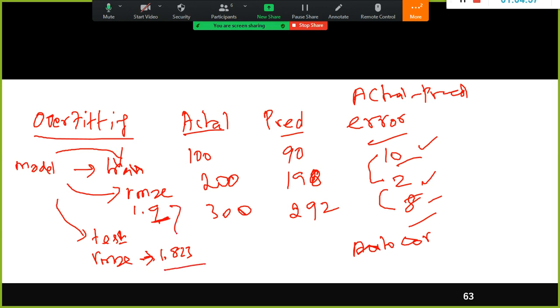1.823. That means these two values are overlapping. Instead of using RMSE, you can use the R squared, right? Let's say the adjusted R squared is 0.8923 for the training data set. This is very important, please concentrate.